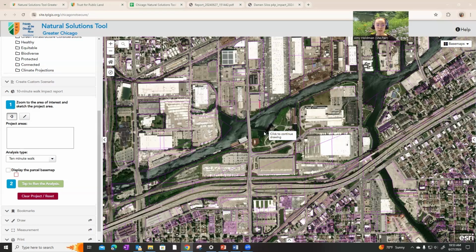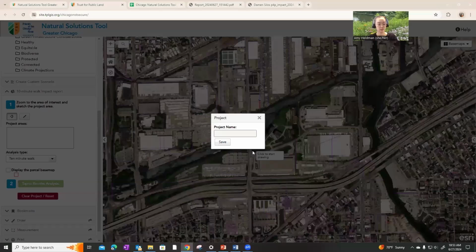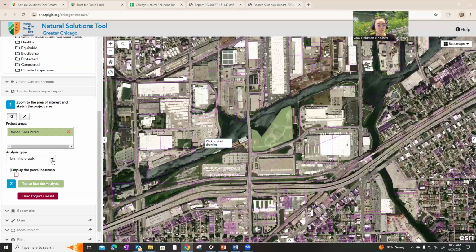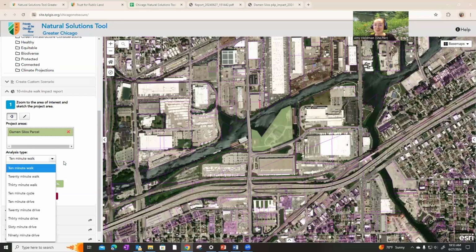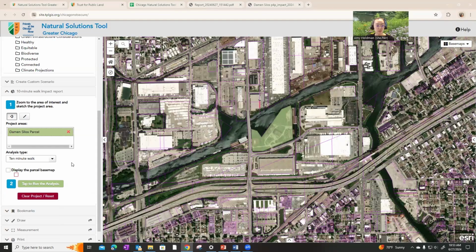So you click the polygon if you're doing a polygon, and then you'll just start drawing your shape. I'm gonna try and draw this parcel here. And then you'll double click to complete. You can name it whatever you want. Name it Damon Silos, parcel maybe. Okay. Save. And then you can do a 10-minute walk, but the Trust for Public Land recently updated this feature. So you can also now do, if you want to do a cycle, a drive with different times, you can do that as well now. But we'll just do the 10-minute walk for the sake of this demo.